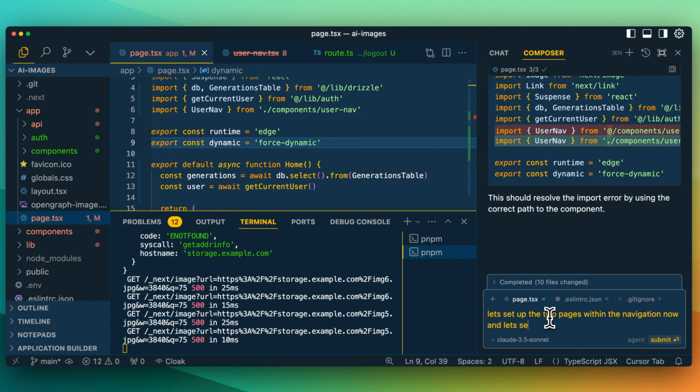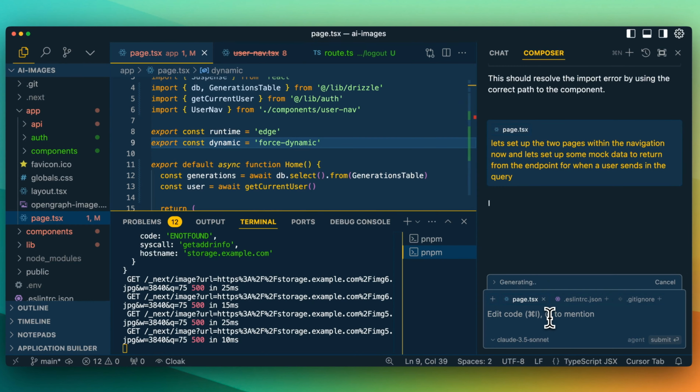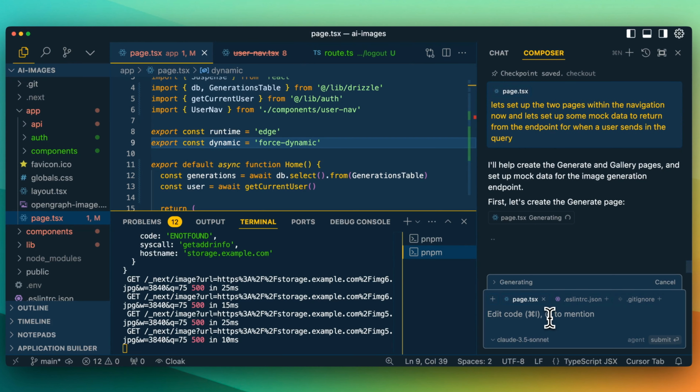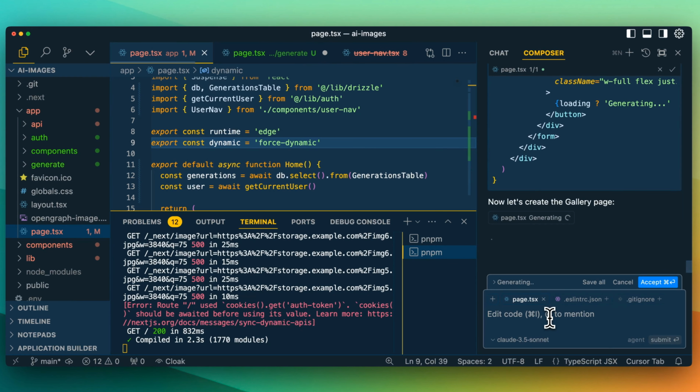and let's set up some mock data to return from the endpoint for when a user sends in the query. One thing I like to do, especially when you're working in Next.js, is sometimes I find if you can set up the UI and the backend and just have the rudimentary pieces working, as in you send in the request and the query and whatever schema that is for that request object, and then on the back end, you send back as well the schema, the payload of whatever is going to be coming to the client.